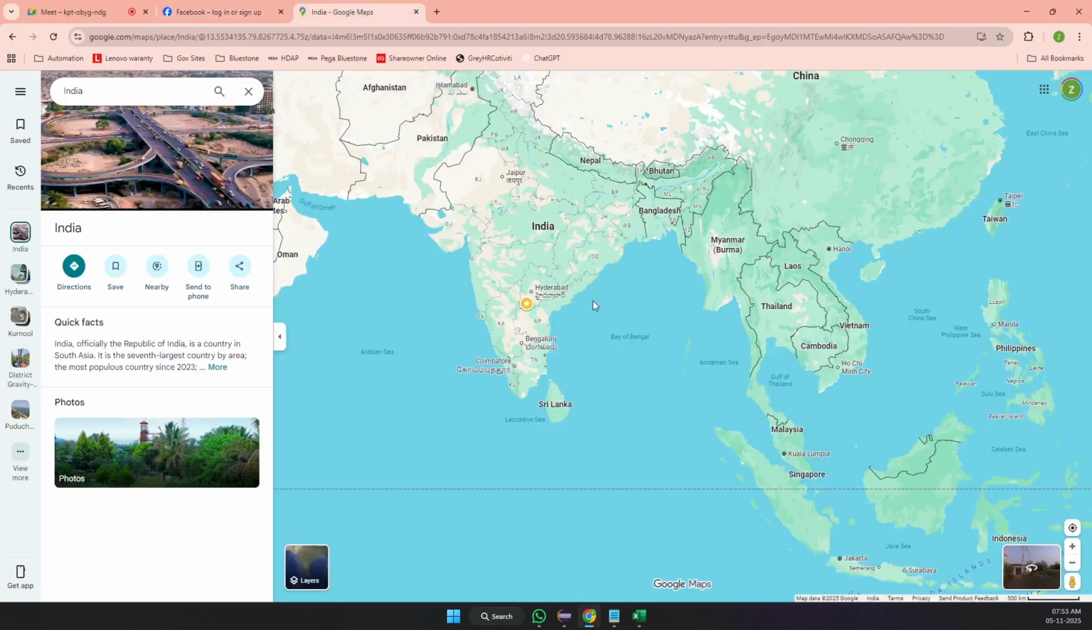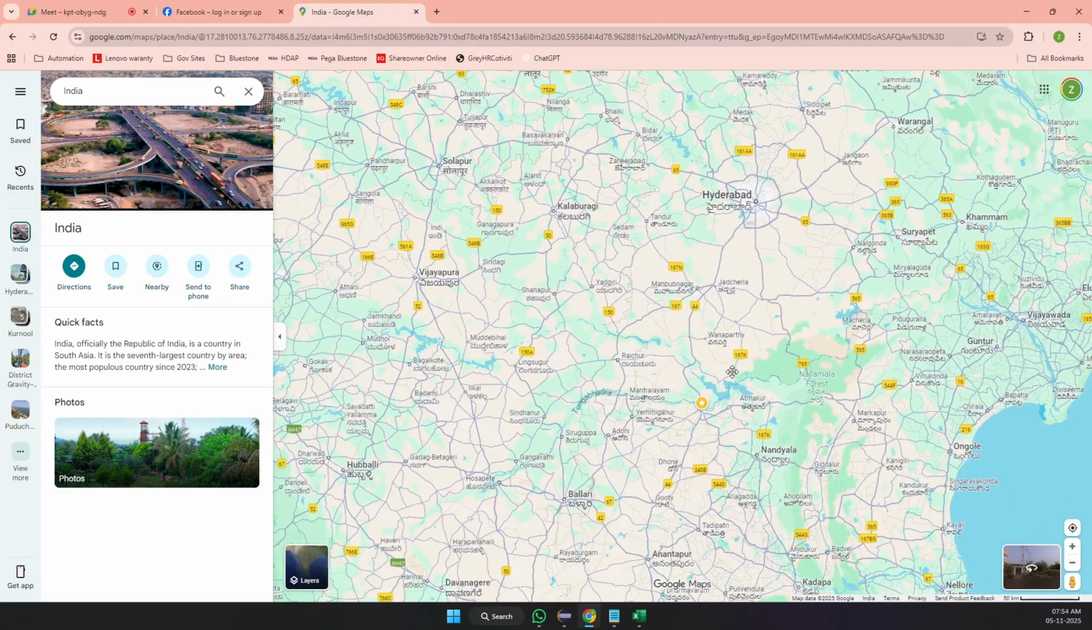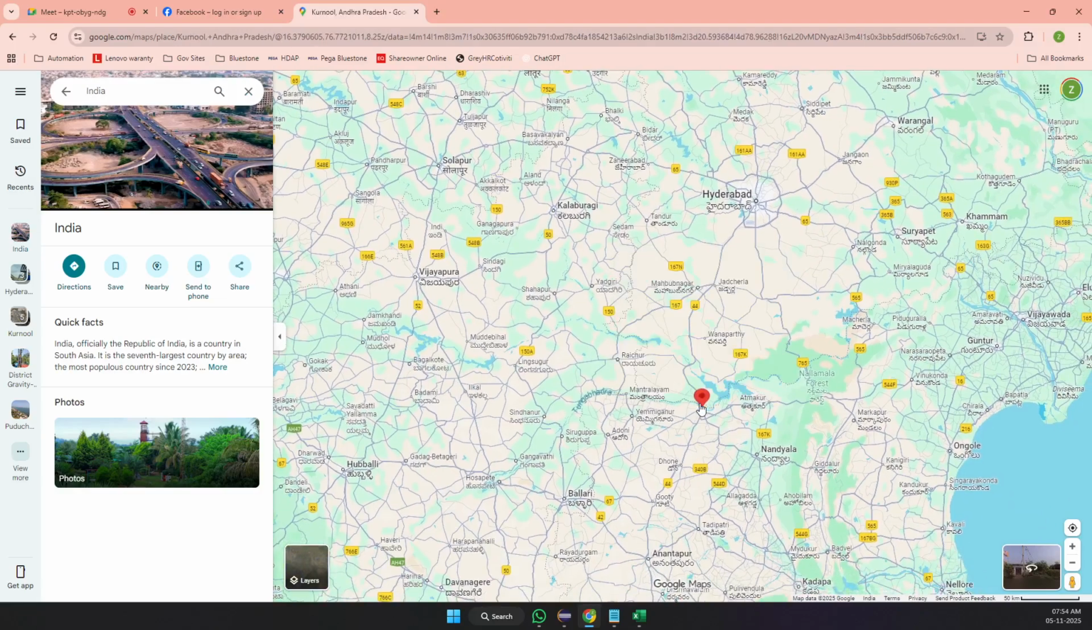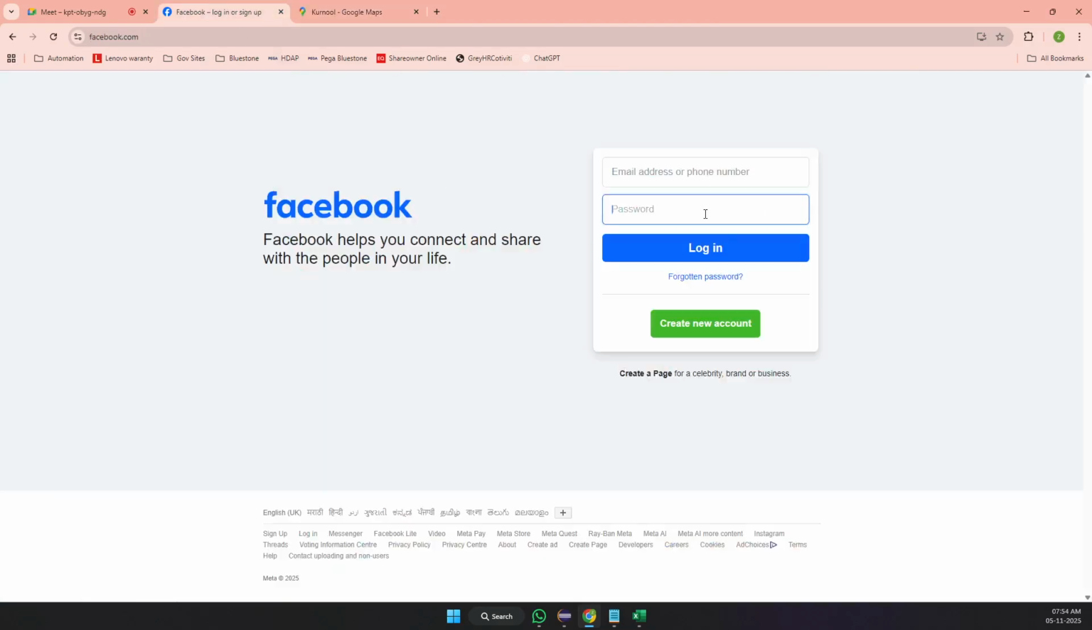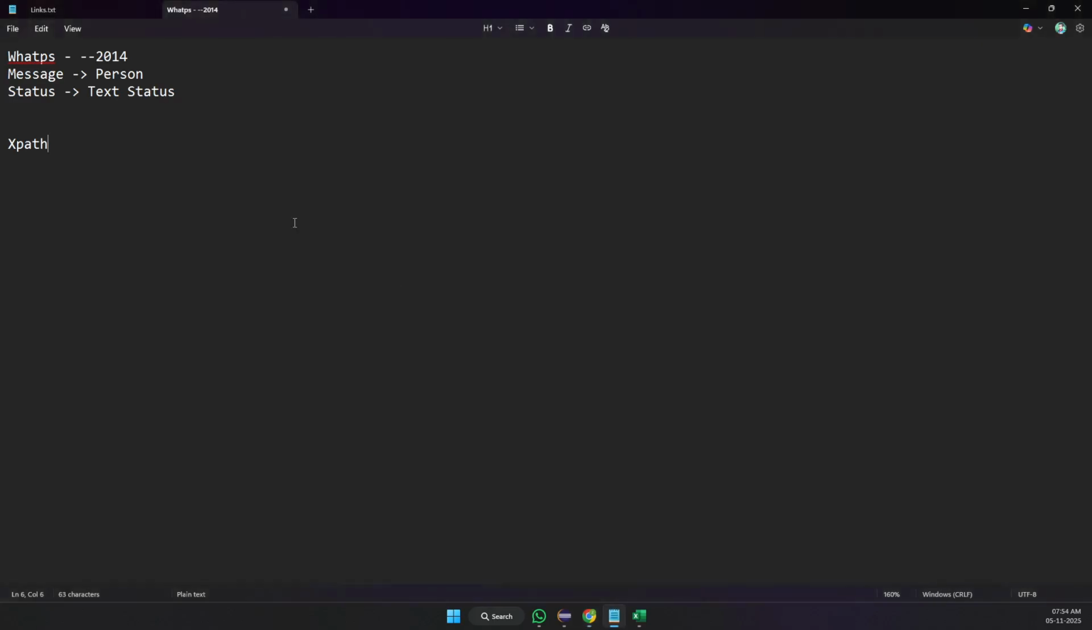Similarly, what my brain is doing now. If I want to look for Karnool, I'll just go and zoom, and there is one address for this. There will be longitudes and latitudes for this. Similarly, each web element has an address, that is nothing but your XPath. XPath is a kind of address for your web element.